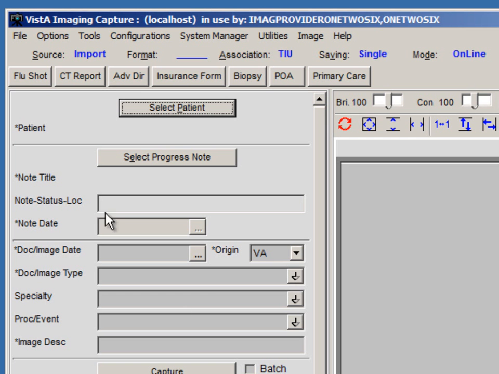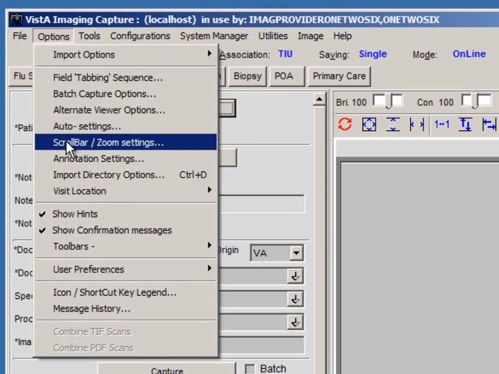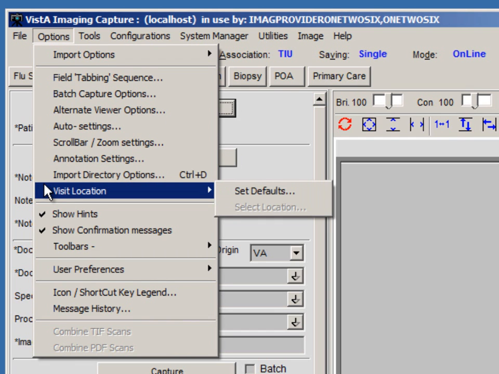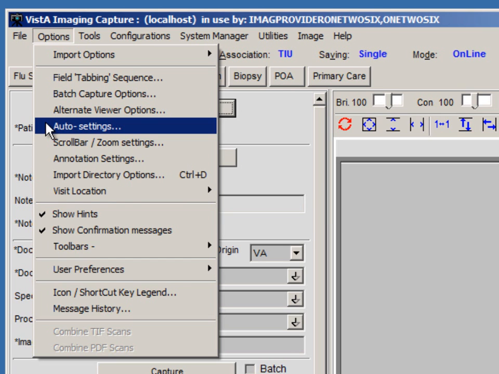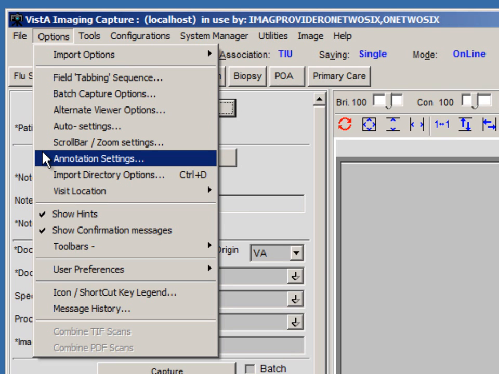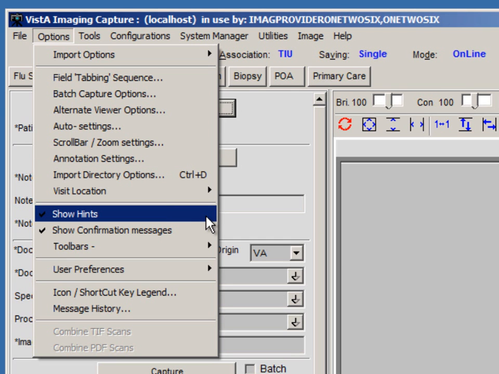The scroll bar and zoom settings, import directory options, and visit location options open the same tabs as the auto settings option. The annotation settings option will not be discussed in this module, as the functionality will be changed in a future clinical capture patch. The interested viewer is encouraged to view the existing annotation training modules on the Vista Imaging SharePoint or the IHS Vista Imaging website.